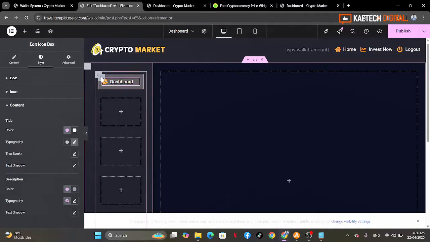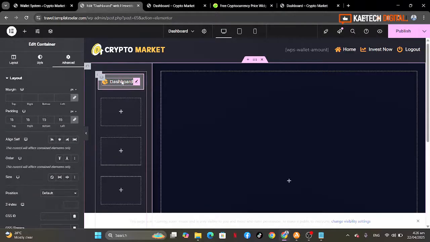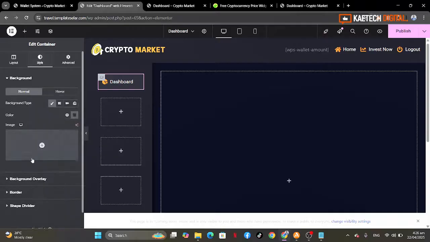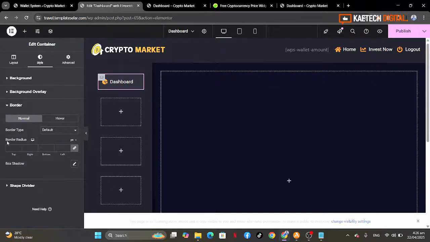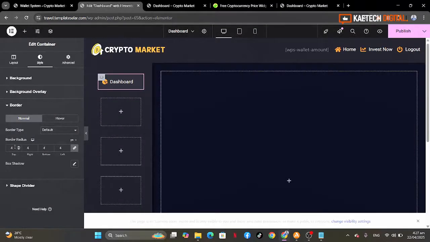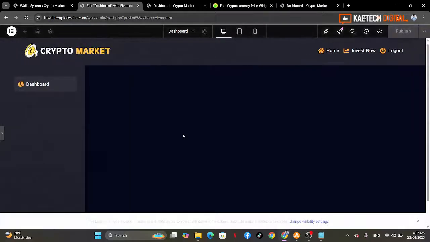If you go to this particular container which houses the icon box, what I'm going to do is go to its style, go to its border, and give it a border radius of 4. Okay, it's going to be something like this, right? Let me give it an 8 and see how it looks. It's going to be something like this, which is quite okay for me.